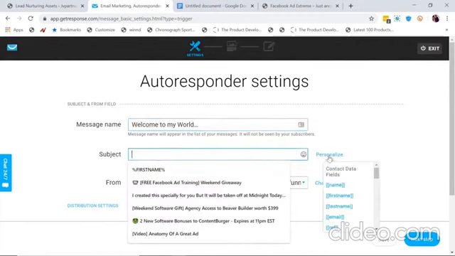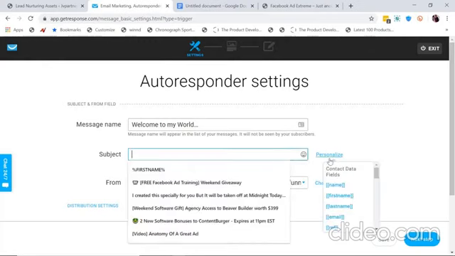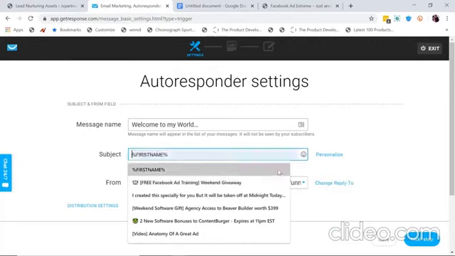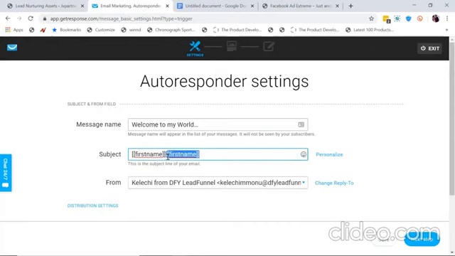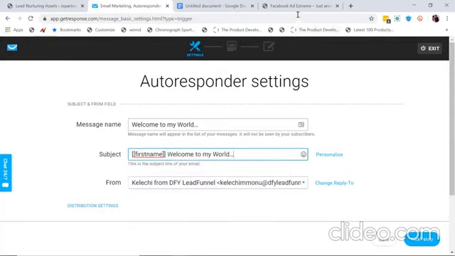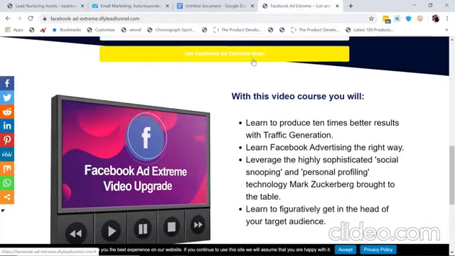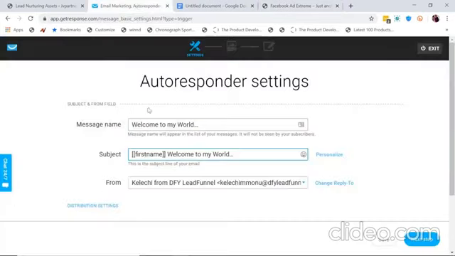And then for the subject, this is what your subscribers are going to see. Now I always like to personalize my emails, and most autoresponders provide this personalize function for you. What this does is it picks out the person's name. So let me say the person that opts in here, his name is Kelechi. What this does is it calls out the person's first name: Kelechi, welcome to my world.